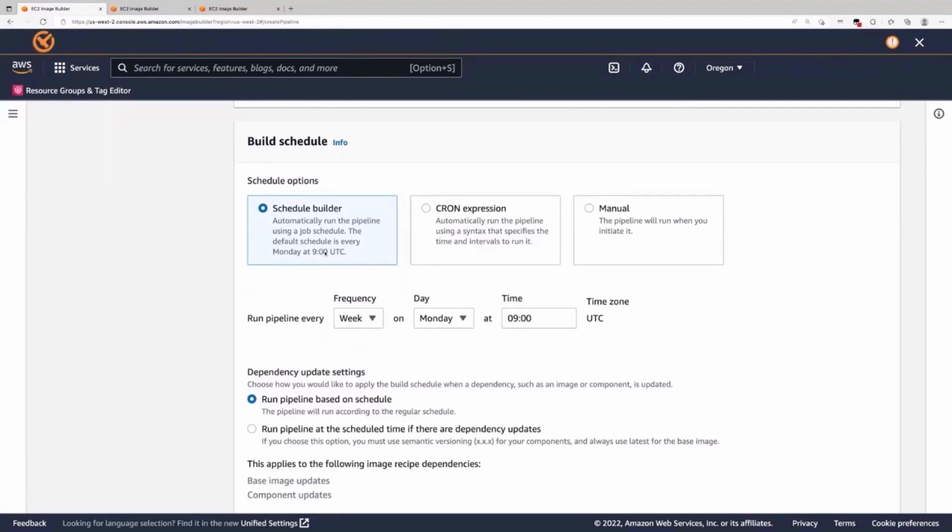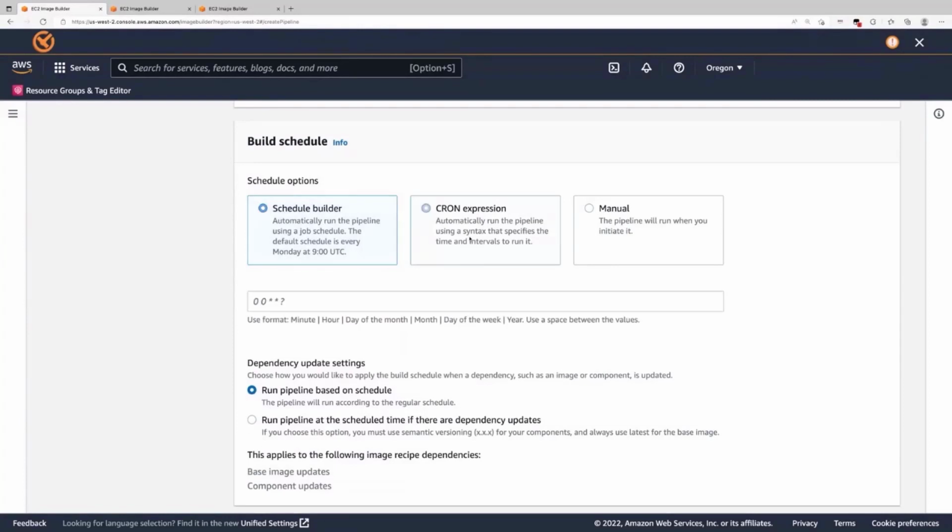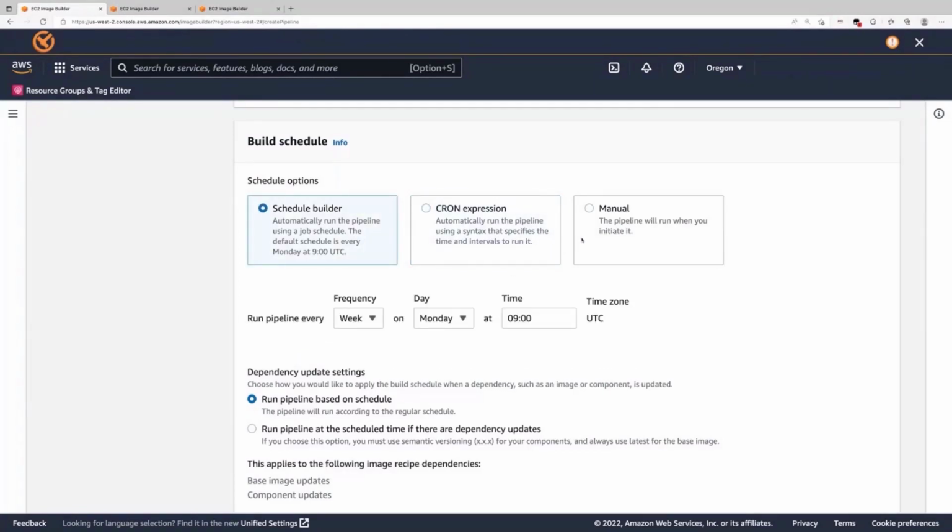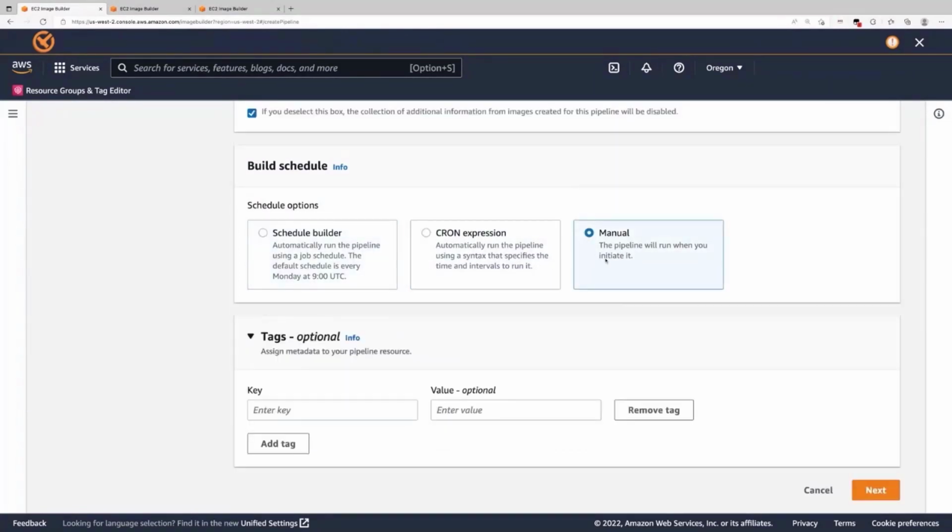So this is a scheduled build, and if you're not happy with the provided list of options provided by the Image Builder, you can also specify your own cron expression by creating your custom build schedule. And if you are not sure of either of it, you can just set the image pipeline to run manually. By manually, you take the responsibility of triggering the pipeline to create the golden image.